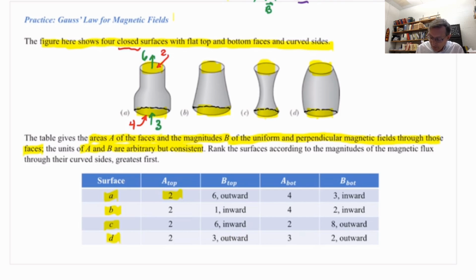Here comes the question, or the task. We are to rank these surfaces according to the magnitude of the magnetic flux through the curved side, greatest first, for each one. You got to figure out how big is the magnetic flux, not through the top, at least that's not going to be the answer, not through the bottom, but through the curved side. So let me help you set it up a little bit here to get you started, but then you're going to finish it and put your answers on Blackboard. Well, it's practice with Gauss's law for magnetic fields.